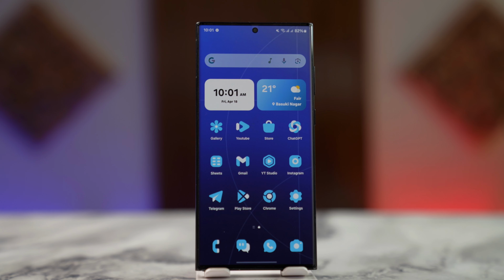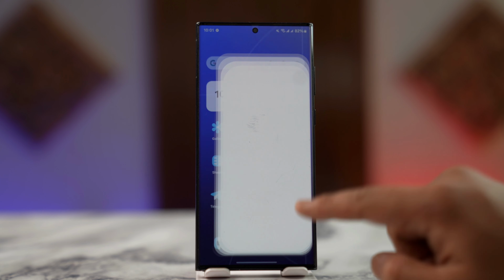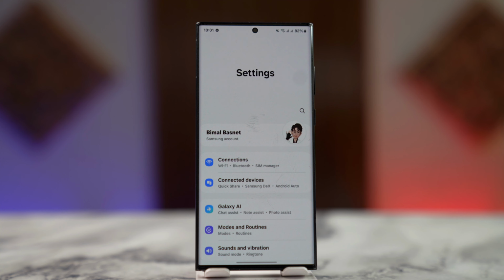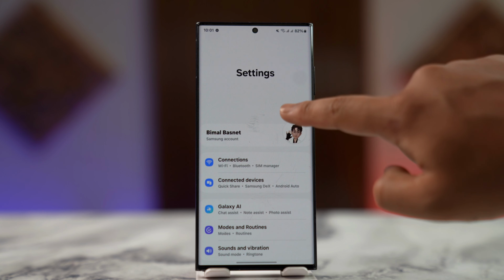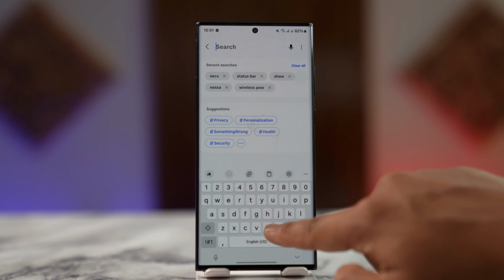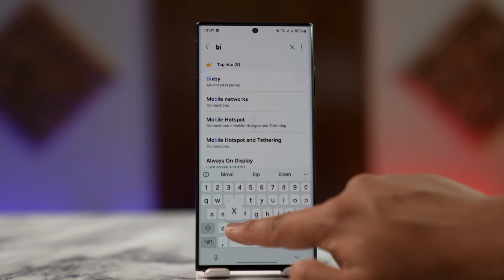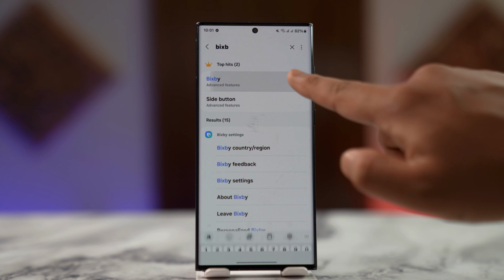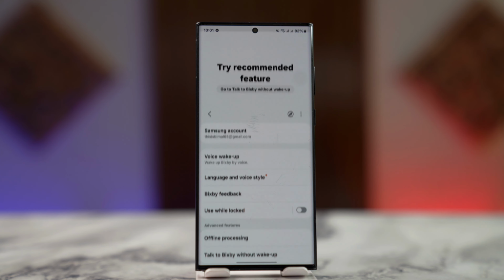If you want to set up Bixby on Samsung Galaxy devices, it is very simple to do so. Now, sometimes Bixby will get disabled by default, so to enable it, open up settings on your Galaxy device, tap on the search bar that you can find there, and just type in Bixby. Once you do that, under advanced features, you'll find Bixby, so tap on it.